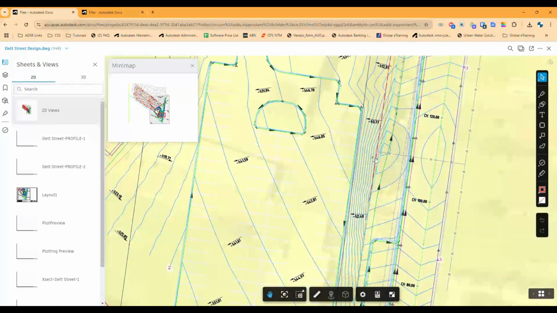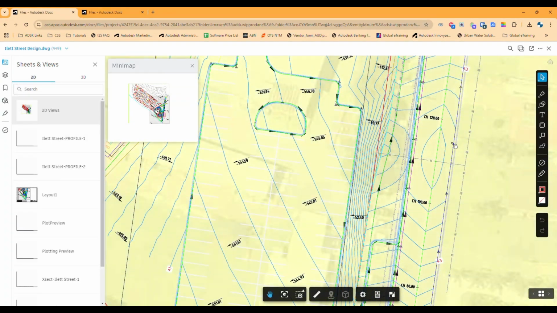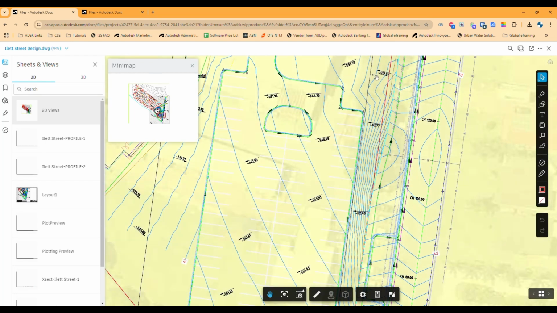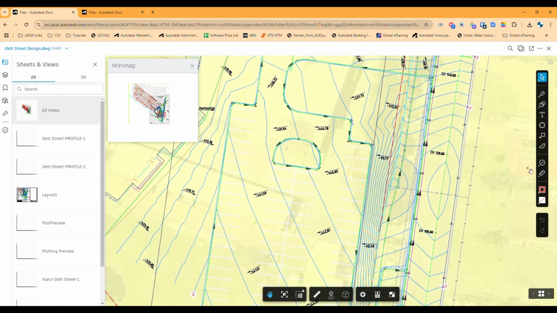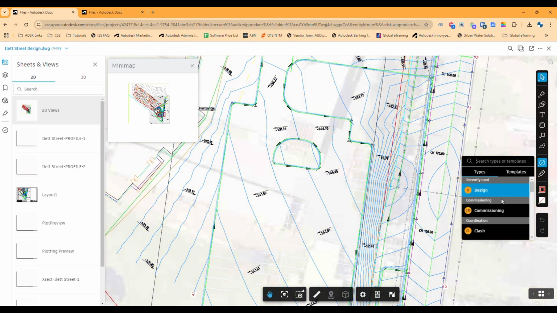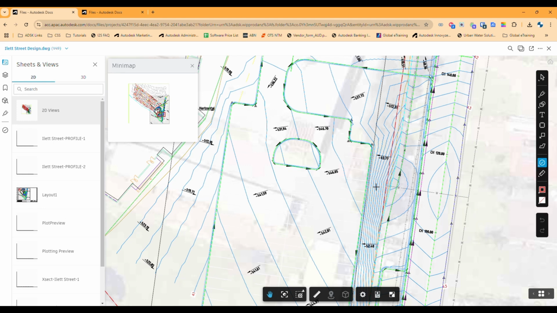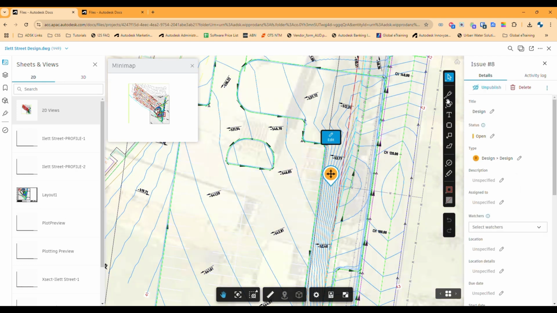Look, I can see right off the bat here that we have a very steep slope between the road and the car park. Look, I'd like to see that slope softened a little bit. So what I'm going to do is create an issue. You assign issues as types. And so look, you can create as many types or customize types as you like, all with different attributes. For now, I'm just going to make this a design issue. I'll click where that issue is. And I'm going to just update this. So I'll say the embankment too steep, raise car park level 0.5 meters.